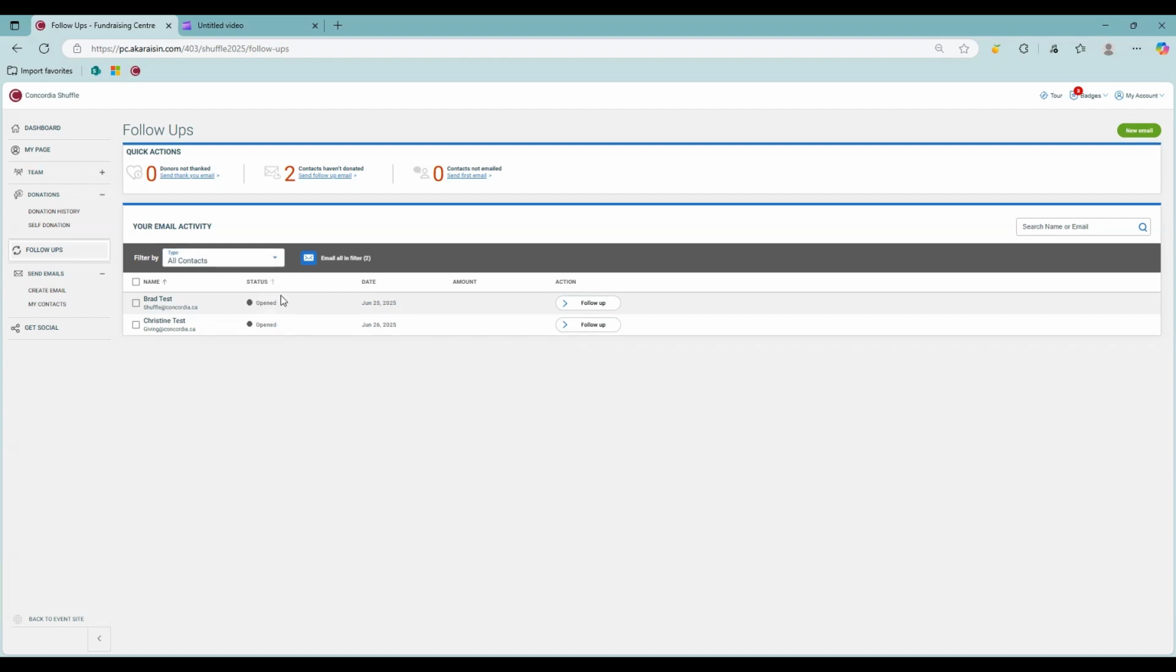Looking under the status section, you can then see who has opened your email and who has not opened your email, the date that the email was sent, the amount that they donated, if they donated, and the action that's required. So my next step for Brad Test, for example, would be to follow up on my initial reach out to ask again for a donation.